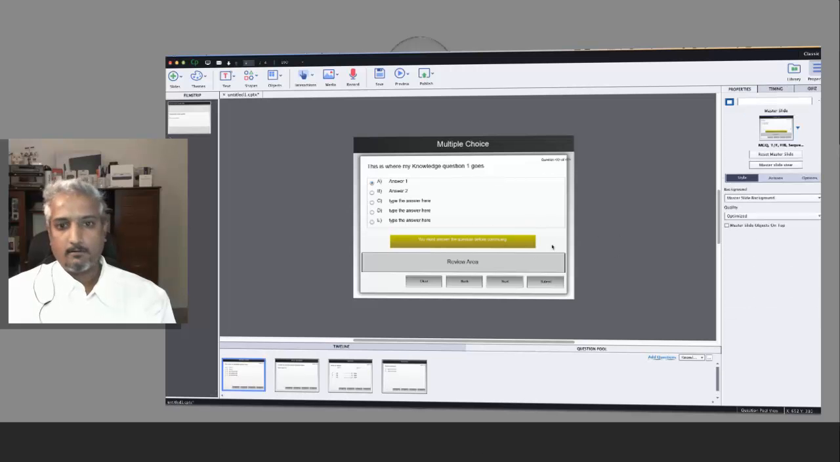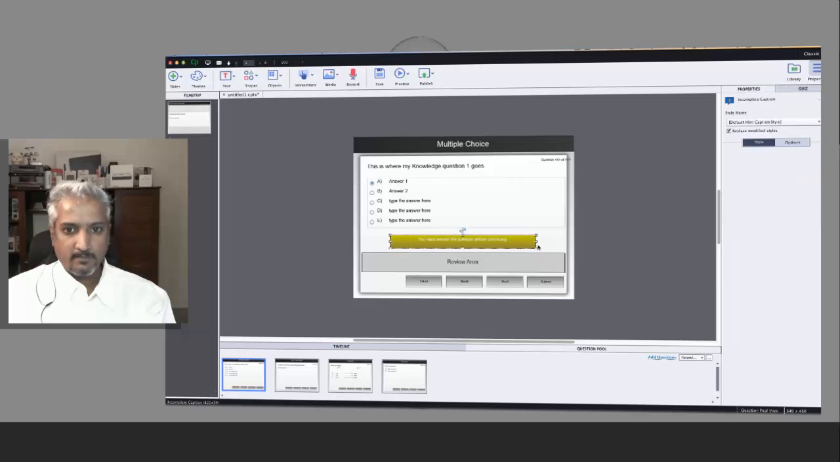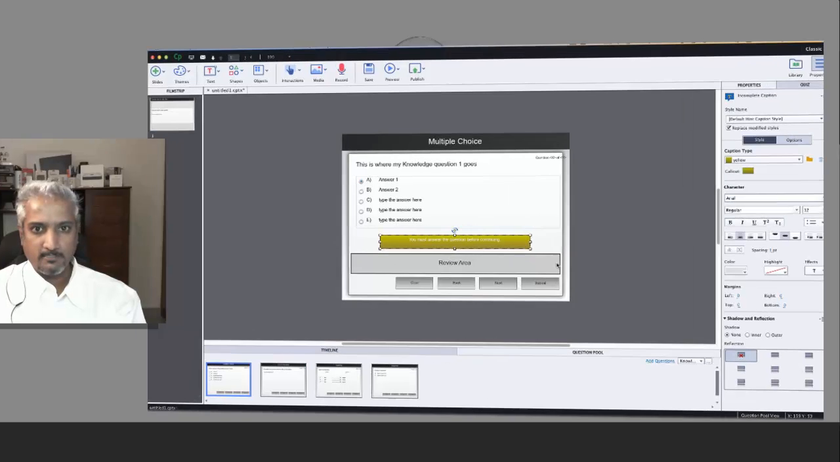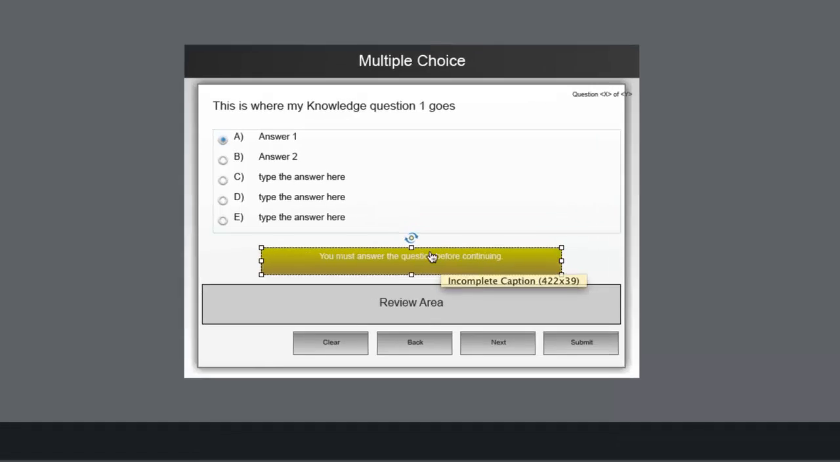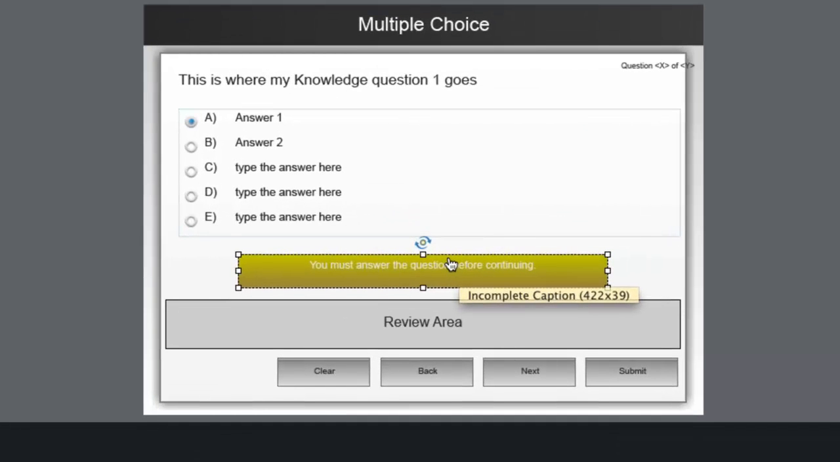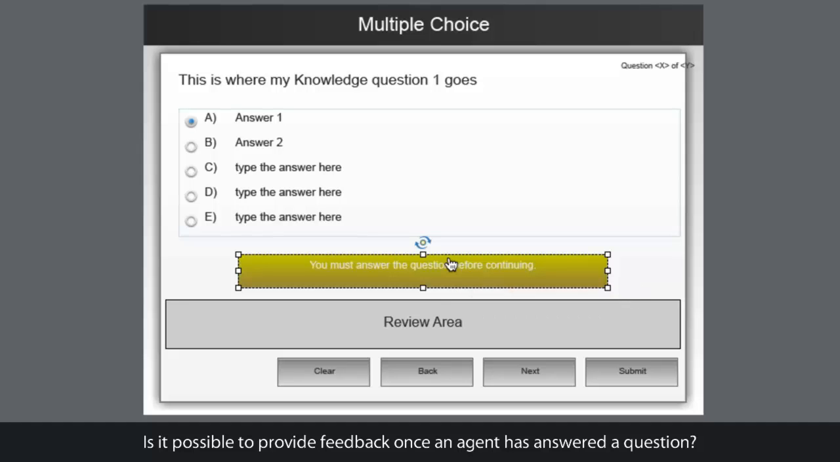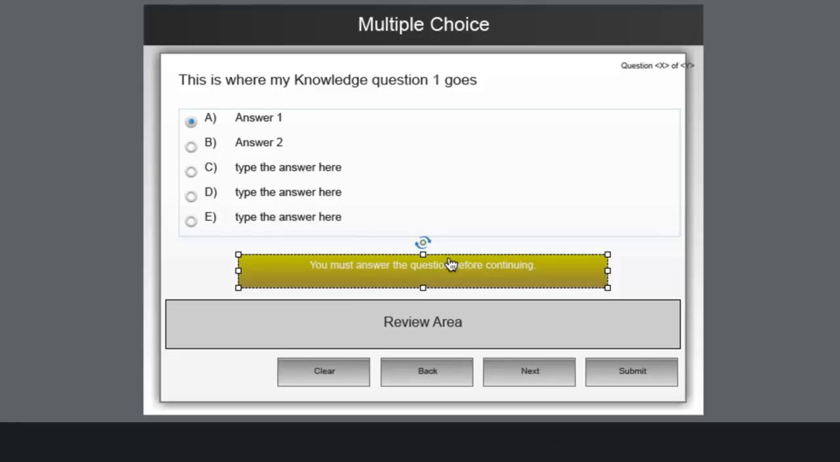Okay, let me quickly jump into a different section now that we are in this particular staging area, because this was one question that Cecile was asking about. She wanted to know, is it possible to give feedback? Say if someone gives the right answer or a wrong answer, and you want to reward him for the right answer, or guide him to the correct answer when he provides a wrong answer. This is where it happens.